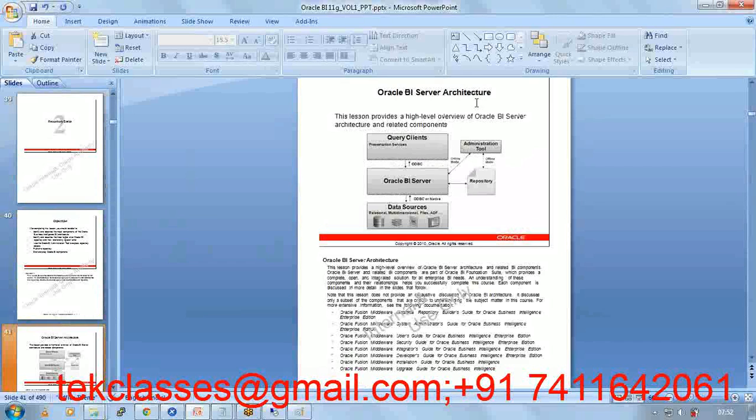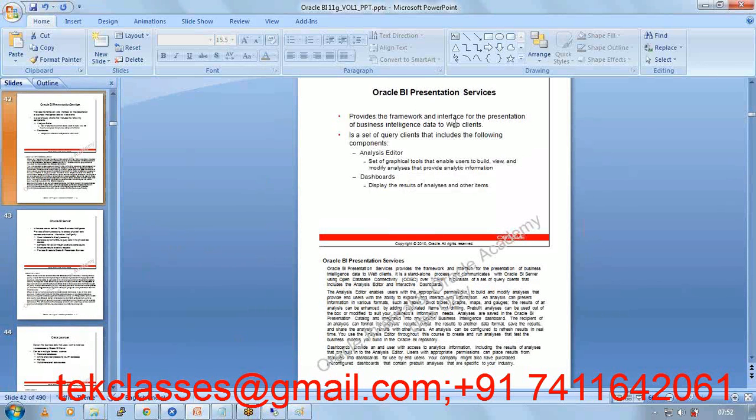This is the architecture that we were speaking about. The client will request information from data sources. Oracle BI server will handle it, generate SQL, and give the data back to the client, and in between the presentation server is involved. As we just discussed, what exactly is Oracle BI Presentation Services? It provides a framework and interface for the presentation of business intelligence data to web clients.